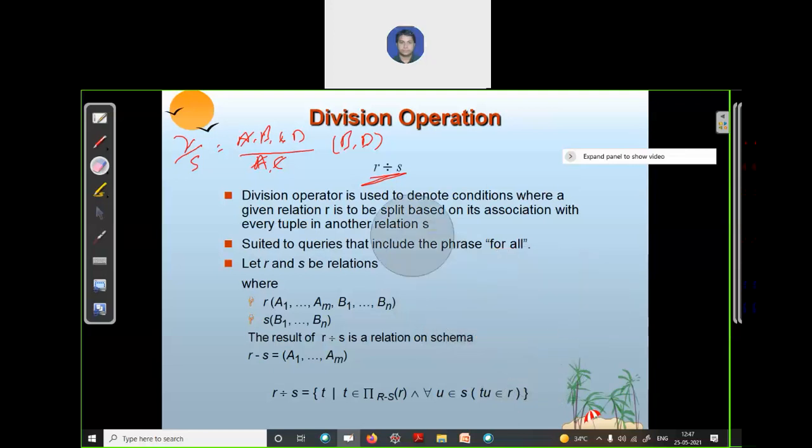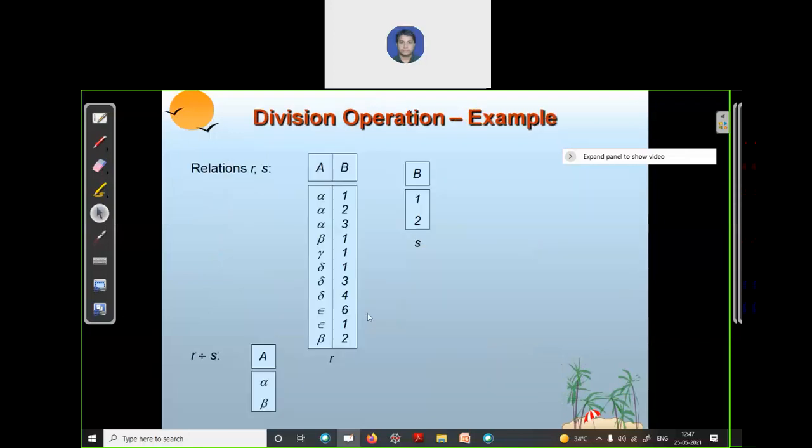Is it clear? I'm sure many students have not cleared. So again, see the same example. We have an R, and we are applying R division S. R has two attributes, A and B, and S has one attribute, B. So B and B will cancel out. Only the A attribute will remain in the resultant relation. This is the first step, how we set the schema of that relation.